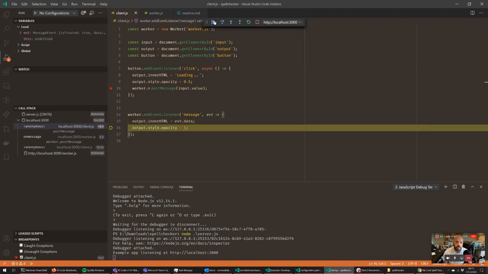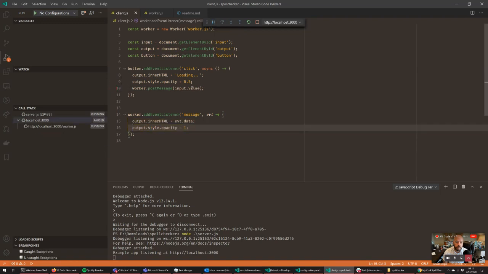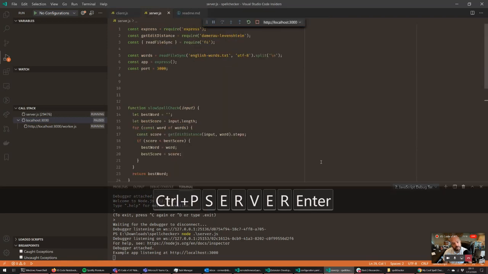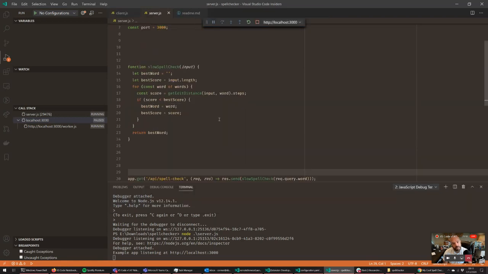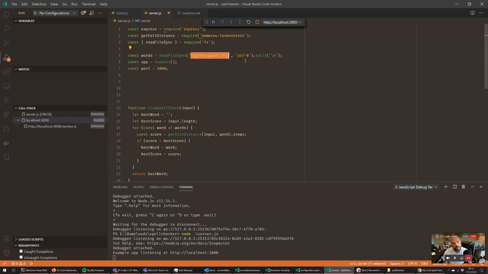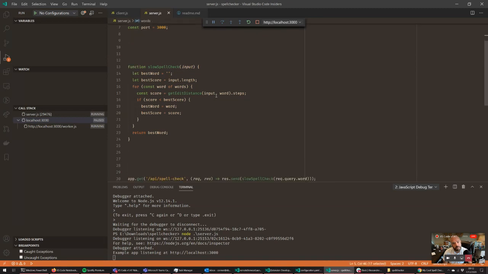Also, one cool addition that we added is profiling. So right now that spell checking is kind of slow. If I wanted to figure out why it was slow, I could open my server, and we'll see that basically we have a huge list of every English word, and then we go through every word and get the distance between that word and my input, and then whatever is the best word, we choose that. So if I wanted to profile this, to see if this function is really slow or if something else is happening, I could go ahead and do that.